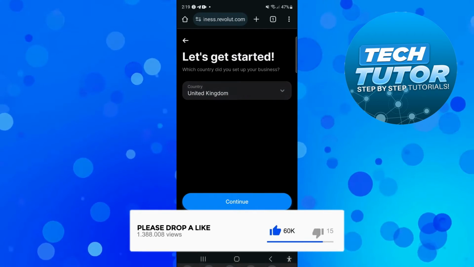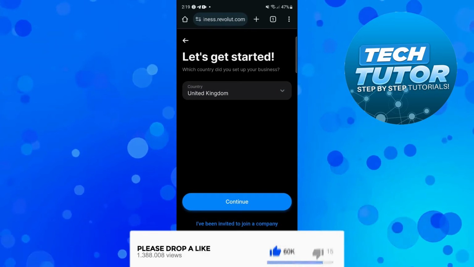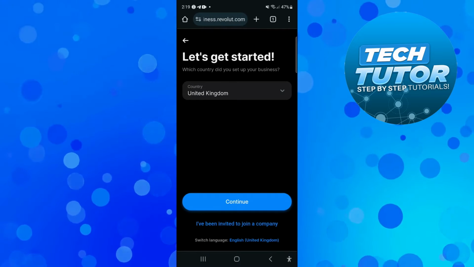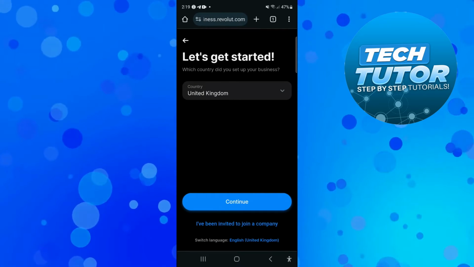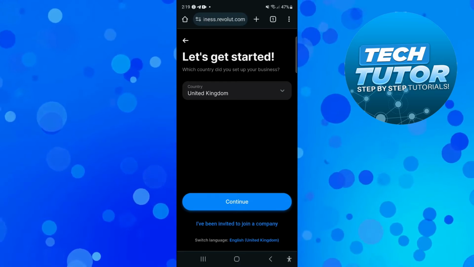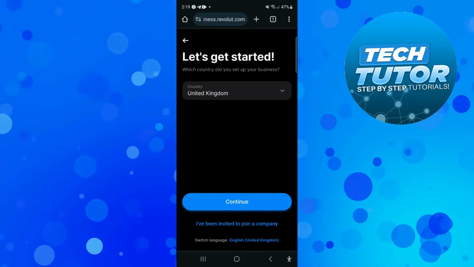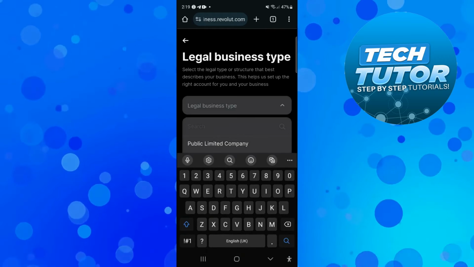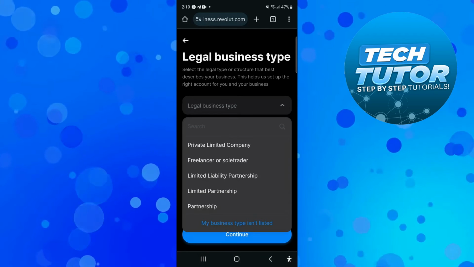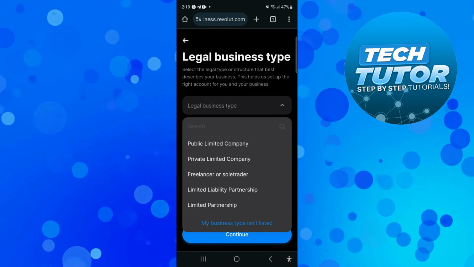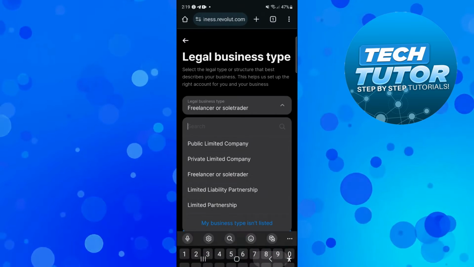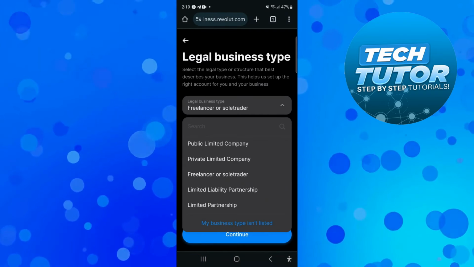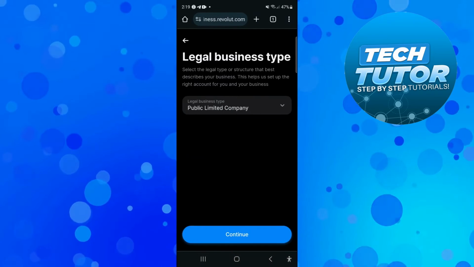For myself in the UK, I'm going to select United Kingdom and then press the blue continue button at the bottom. If you have been invited by a company, there is a link underneath which says I've been invited to join a company. What you now need to do is choose your business type. So you just want to choose this from the list. You can also search for your type of business from the list as well using the search option. I'm just going to go ahead and select public limited company and then press the blue continue button at the bottom.